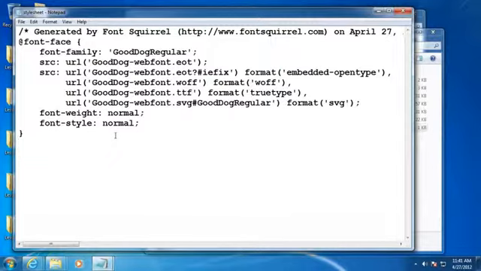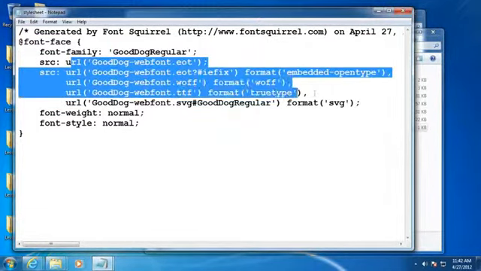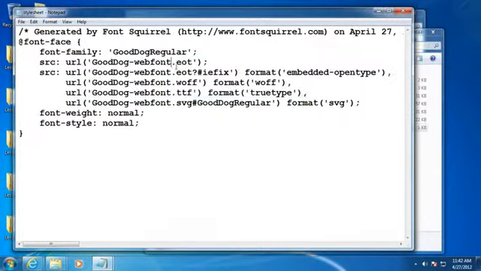Awesome. And what I see here is that it's creating a font family called Good Dog Regular, and it will associate that font face Good Dog Regular with the following actual font files: the EOT file, the WOFF file, the TFF file or TTF file, and the SVG file. All right, and some additional styling as well.